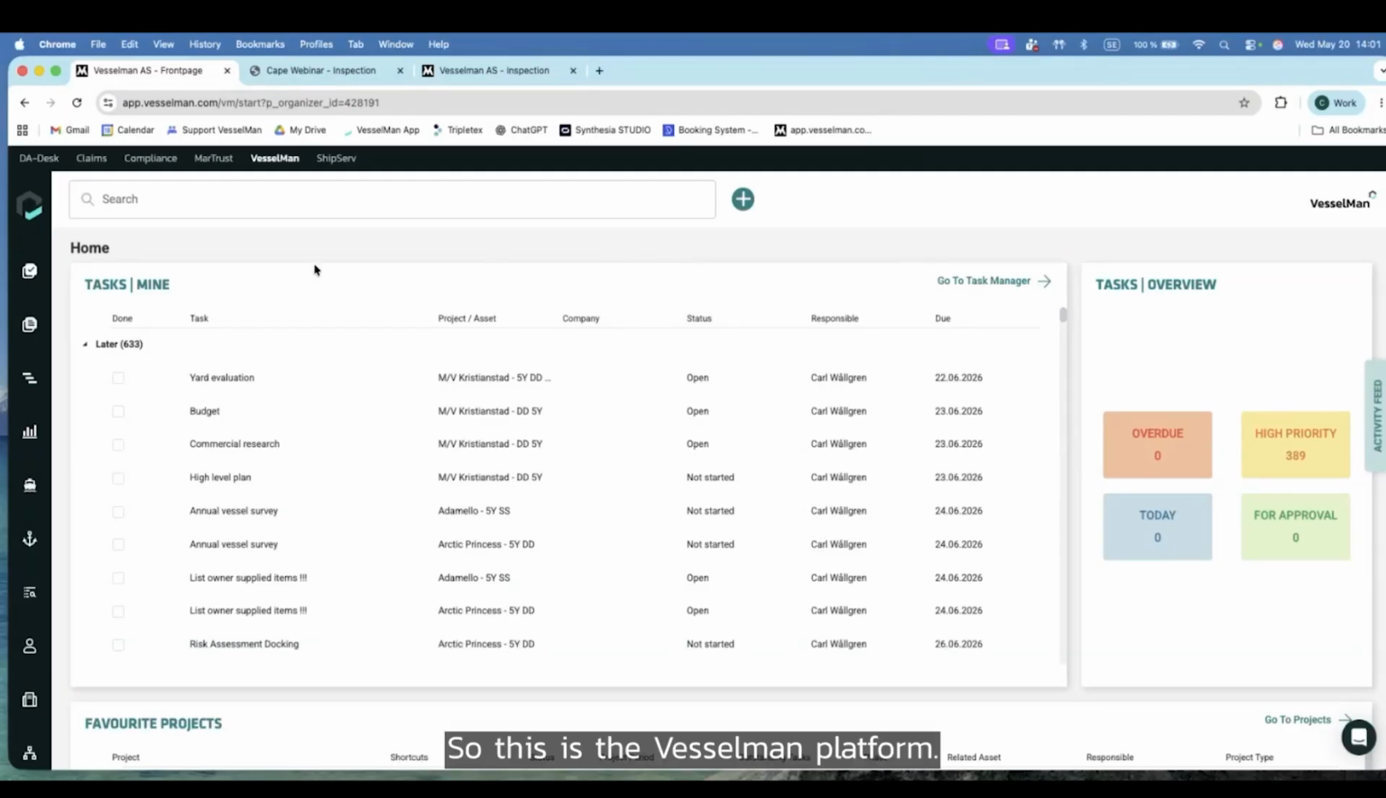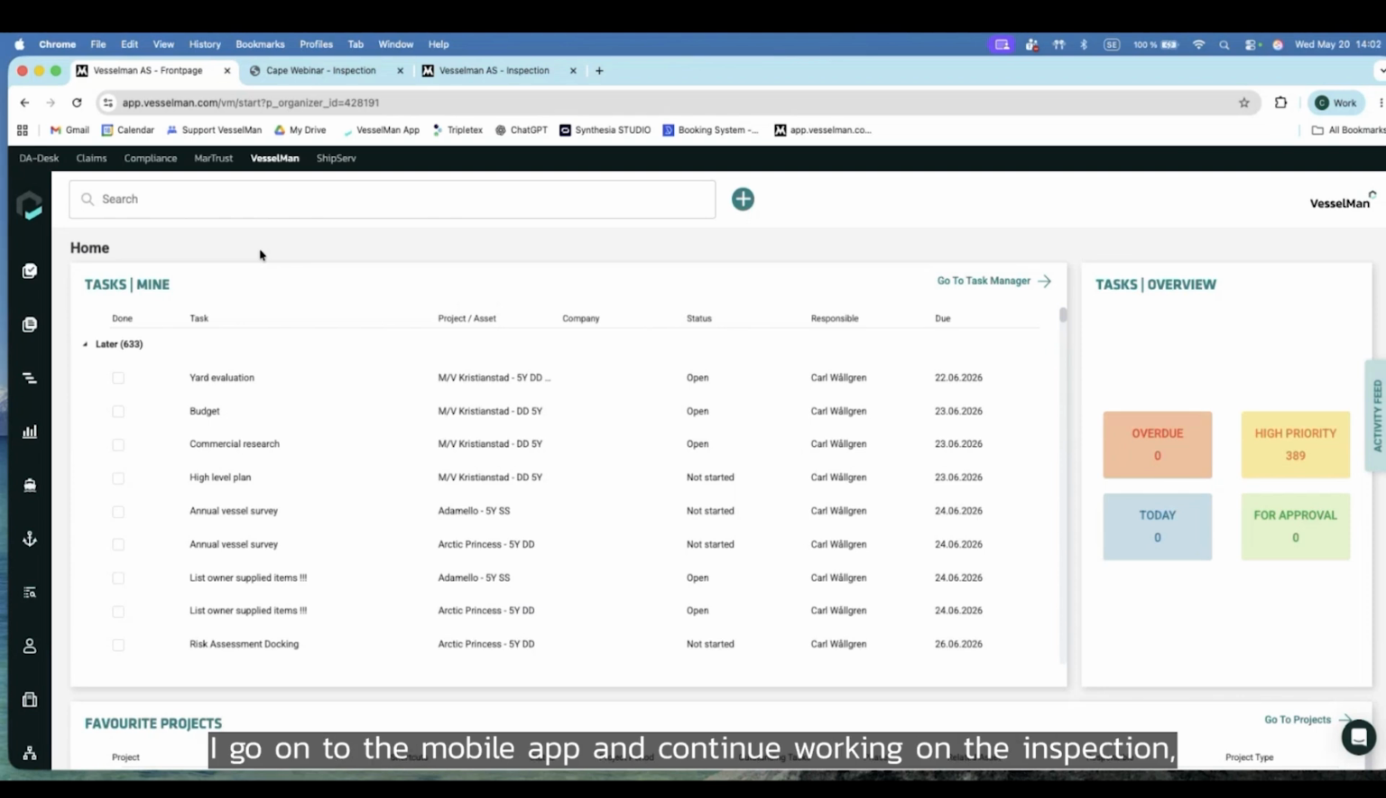This is the Vesselman platform, so I would like to start here. I'm going to go through real quick how you build your inspection templates. Then I'll create a real inspection for a particular vessel that I'm going to. I'll go on to the mobile app and continue working on the inspection, simulating that I'm actually on the vessel doing a real inspection.